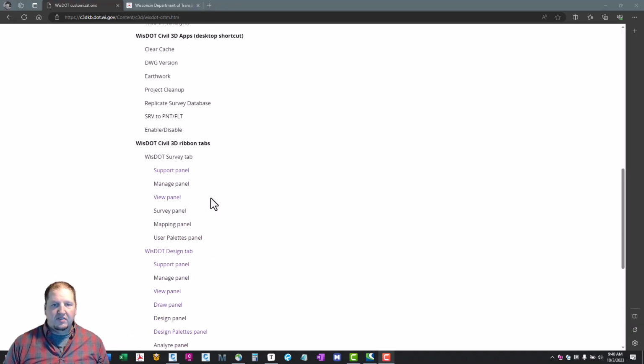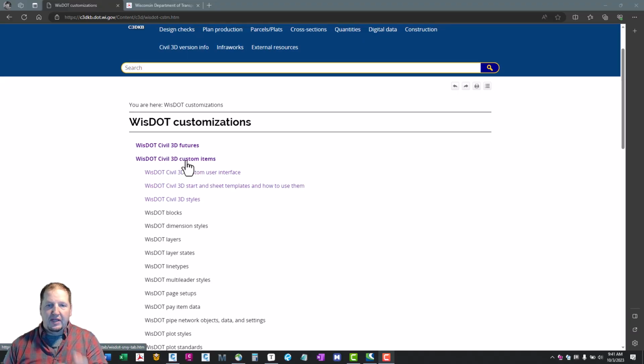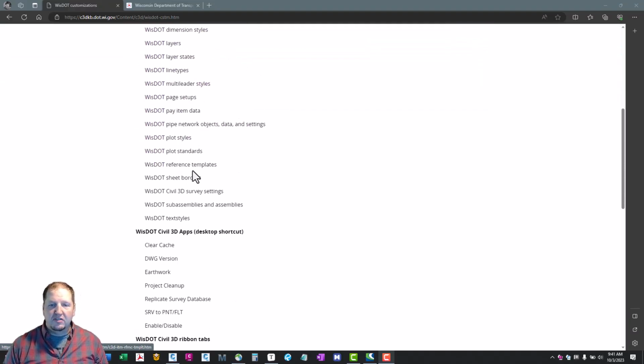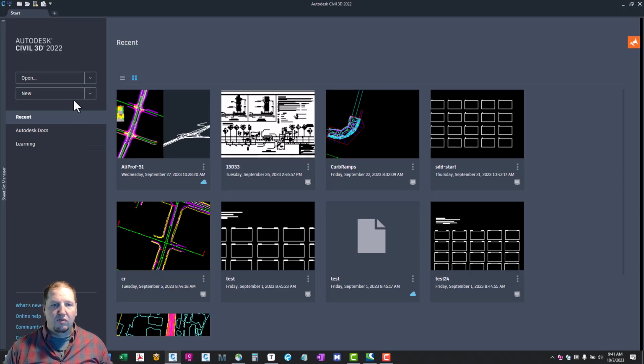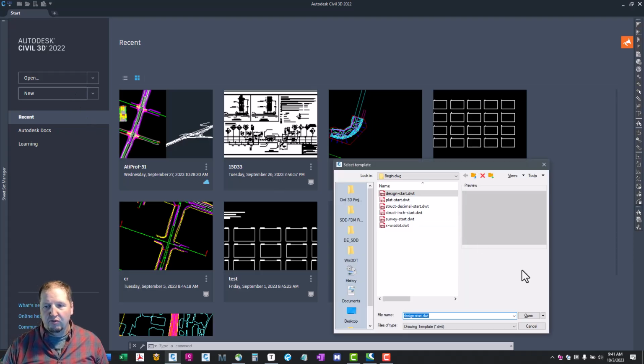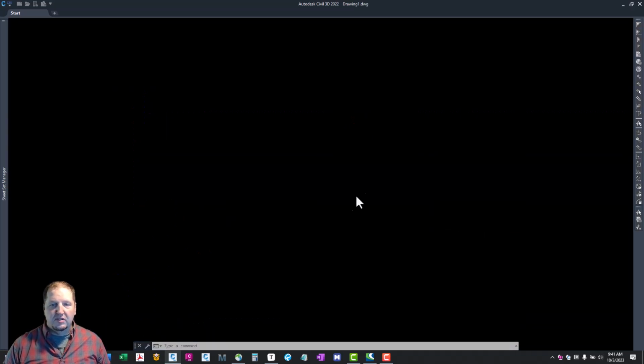What's nice about the Civil 3D in-app help is, if you have any questions on any of the customizations in Civil 3D, hover over the button and hit F1, and it'll take you to the direct page listed here in the Civil 3D knowledge base for that item. Every customization or every button we have in Civil 3D has its own help file or help document on the Civil 3D knowledge base. Speaking of Civil 3D, let's jump over into a fresh file so we can walk through the different customizations.